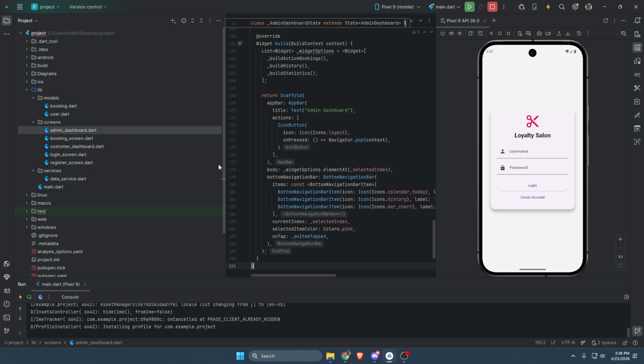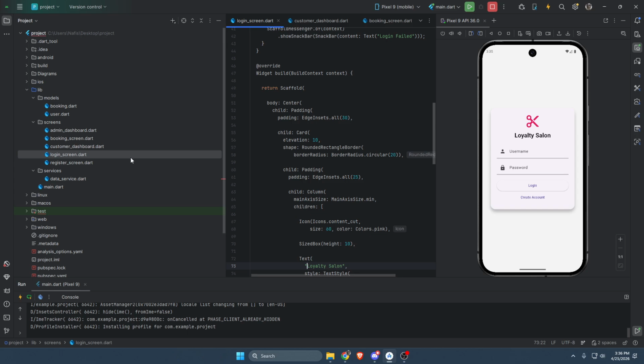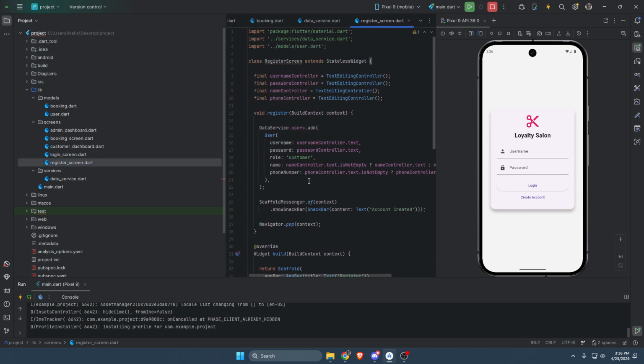And these are the screens for that. The start would be the login screen, this one. And after that, we would have the register screen, if they click on create account. And then we have the three screens for the three roles: customer, admin dashboard, and booking screen.